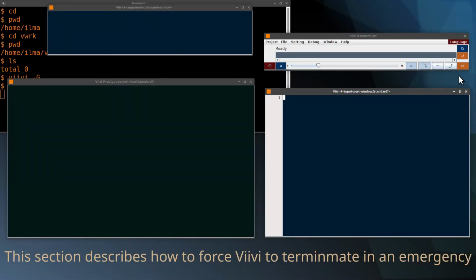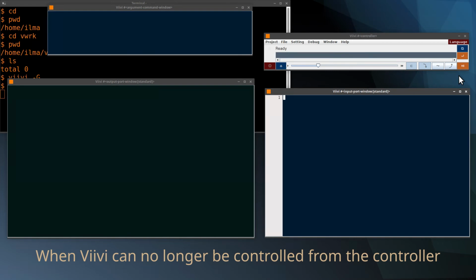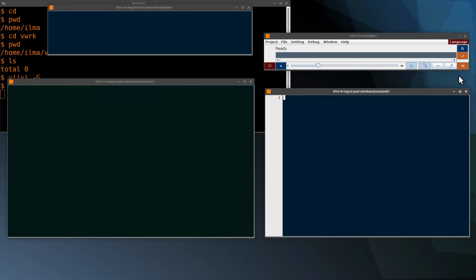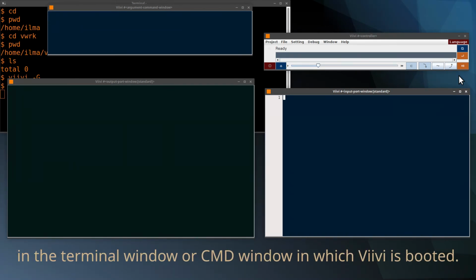This section describes how to force Viivi to terminate in an emergency, when Viivi has a problem and cannot be terminated. When Viivi can no longer be controlled from the controller, Viivi can be stopped by stopping the JVM itself that is running Viivi. The way to do this is to press Ctrl+C on the keyboard, in the terminal window or command window, in which Viivi is booted.